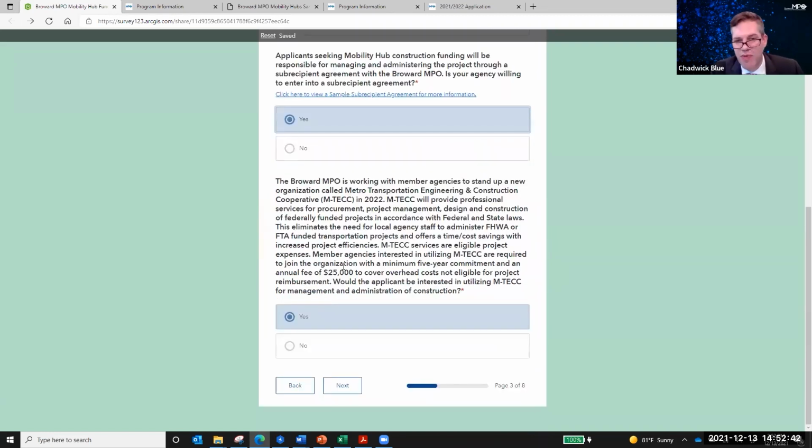The next question is, the Broward MPO is working with member agencies to stand up a new organization called Metro Transportation Engineering and Construction Cooperative, MTEC. This, as I mentioned, is a possible delivery mechanism for the applicant. Instead of having to do the procurement, you could potentially have MTEC do it. And so this is just to gauge your interest.